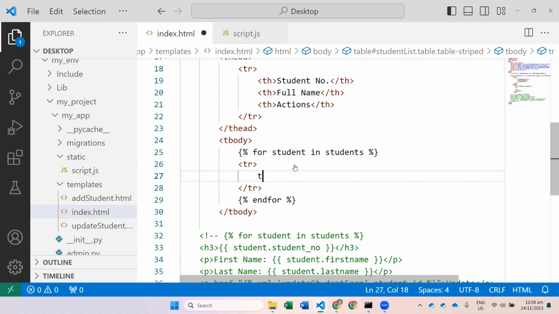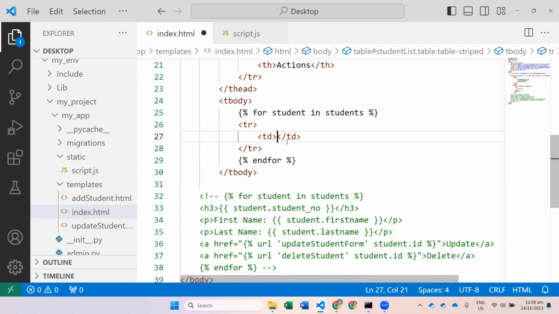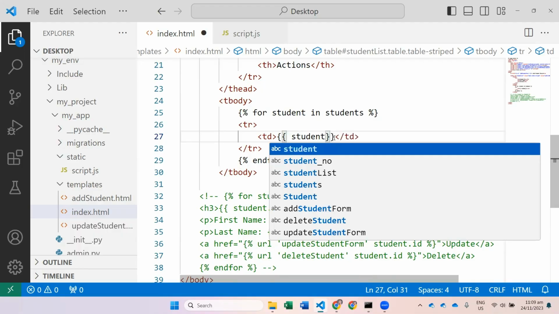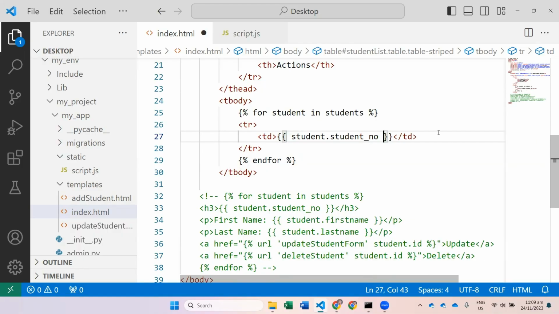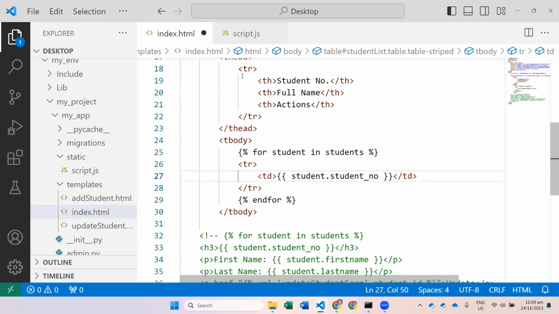Now, on every row, we have the table data. So on the table data, here we'll throw in our Django commands for displaying contents. So I want first the student number. So I have here student, sorry for the typographical errors, student number. Then make sure it matches. So my first header is student number. So my first table data should also be the student number.